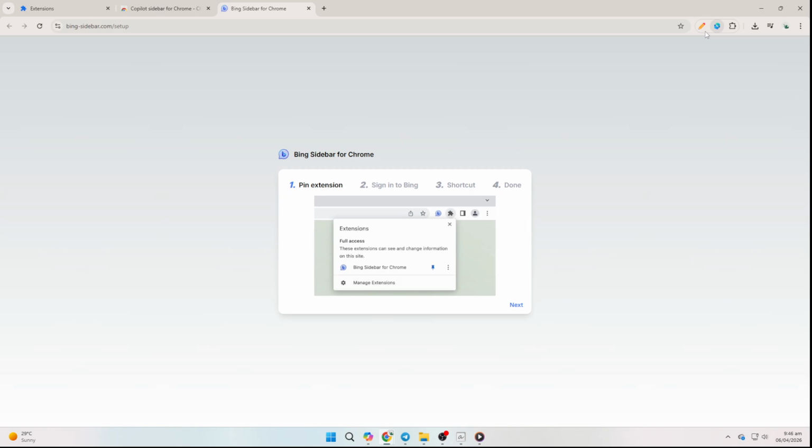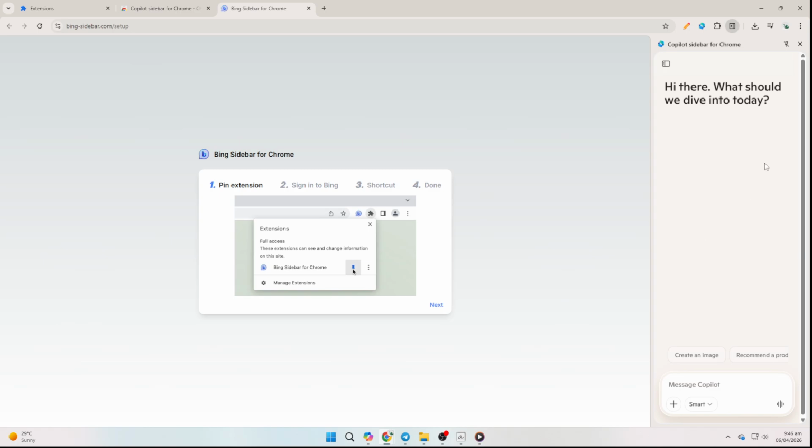Now, click the Copilot icon on the toolbar. This opens Copilot inside Chrome as a sidebar on the right. The first load may take a moment, and you might see an introduction or quick tips from the extension.